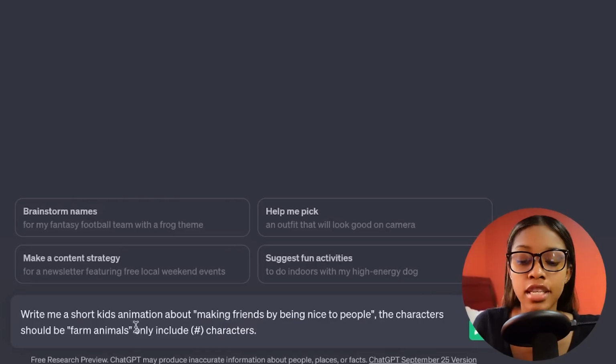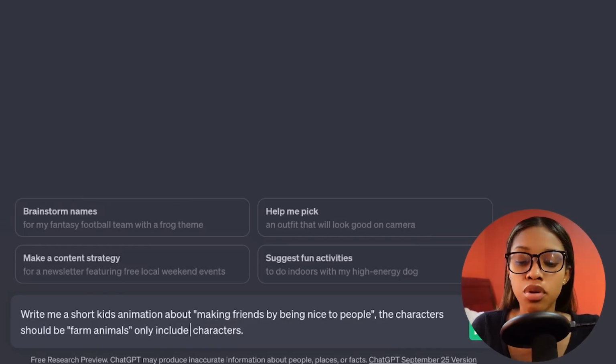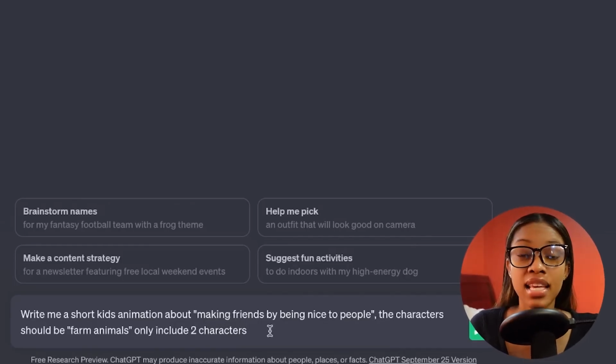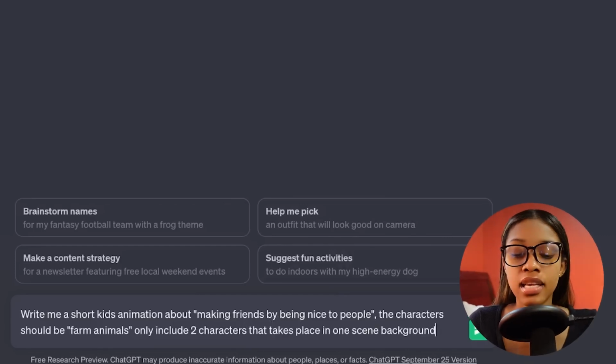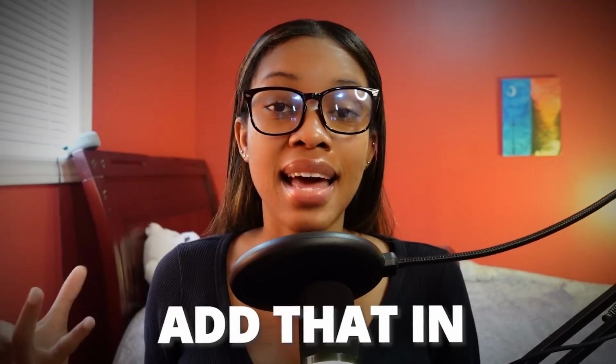Something else you can include in your prompt is: only include a number of characters. So if you have a specific number of characters you want in your story, just write this and say how many. And the final thing I love to add into this prompt is that it takes place in one scene background. The reason I like to add that is because if you don't, oftentimes ChatGPT gives you a story that takes place in multiple different backgrounds, and for each background you need to generate that. So if you want to make it easier for yourself when it comes to generating this, I recommend adding this to your prompt.